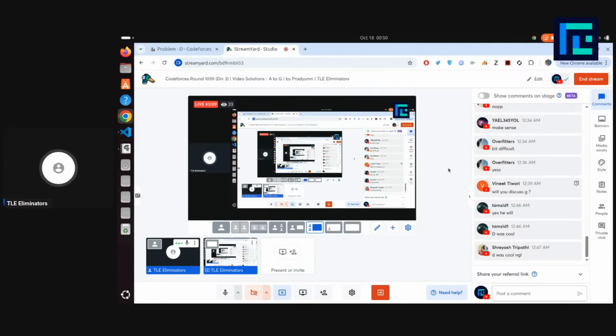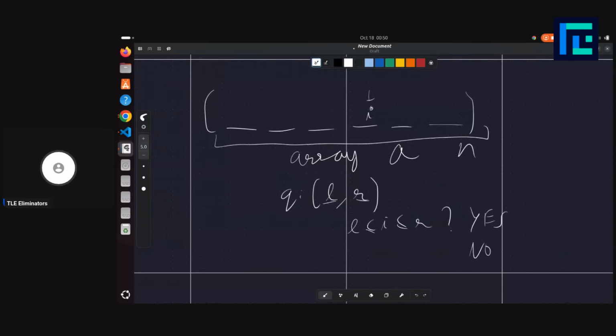So any ideas, guys? If you have an array and there's a single index which is special, the I index, but you don't know what it is. And in one query, you can only ask is the special number between L to R. And if it is, then the program will tell you yes. Otherwise, it will tell you no. So can you find the minimum queries in which you can find out what this I is?